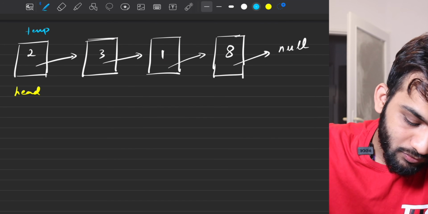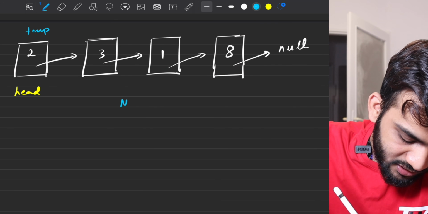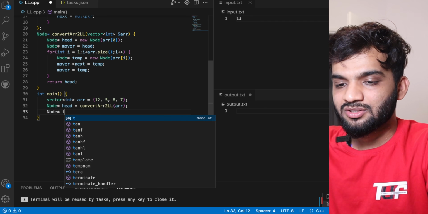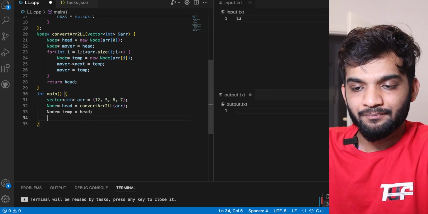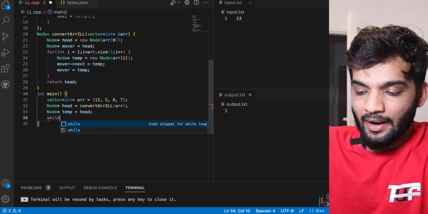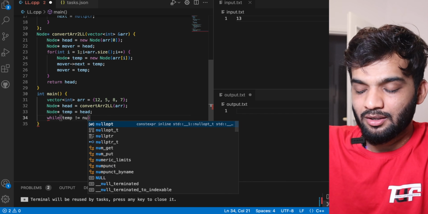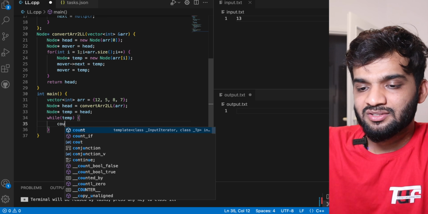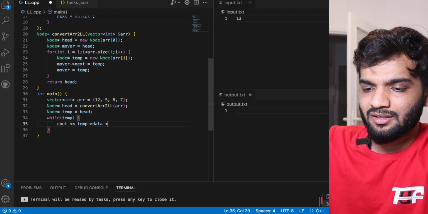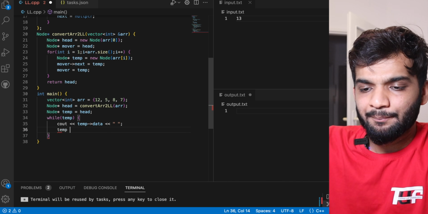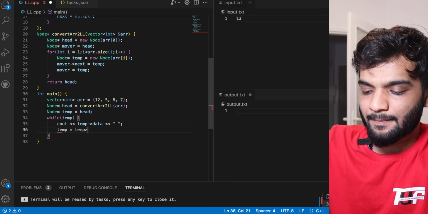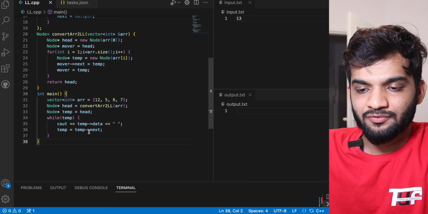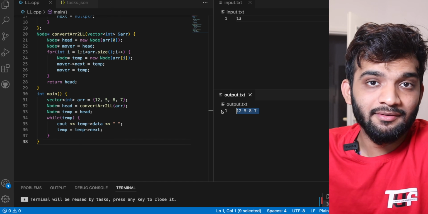So can I say, if I have to implement this, I'll just take the code editor and write it. It's going to be super simple. Node star temp equal to head, because I don't want to tamper my head. While temp not equal to null, or maybe you can just say while it is valid, cout temp data, and then temp will move to the next. So let's try to play it. If the entire array is printed, done.